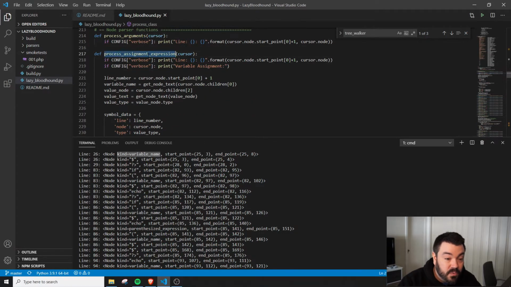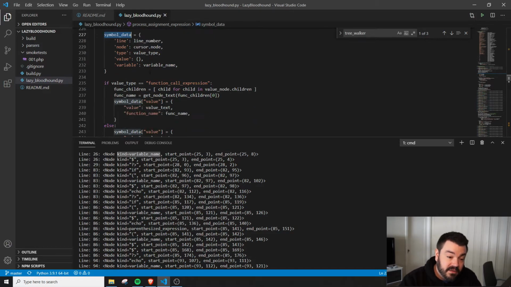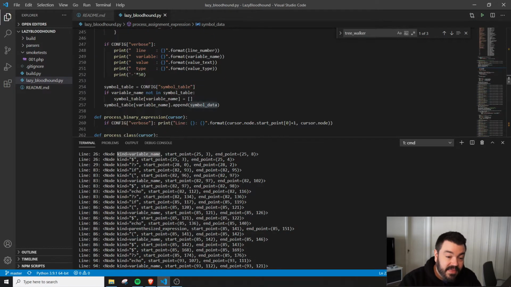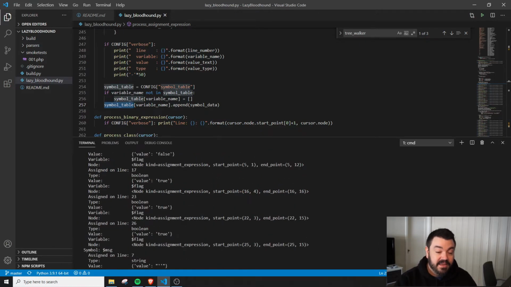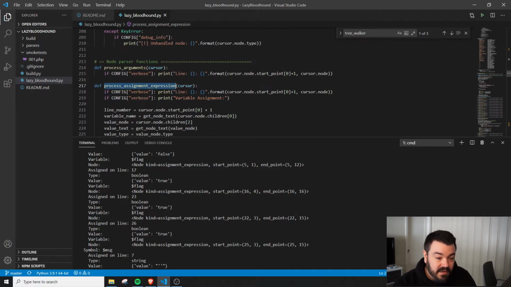For example, there's one called an assignment expression. When we enter an assignment expression, what I'll do is generate this symbol data dictionary here, and then I'm going to apply that later on to the symbol table. That's how we keep track, at the end when we print that whole symbol table, of this: as we walk this entire tree of parsed source code, we look and see when there is a variable expression being assigned. When that happens, I'll extract the data from it and slap it into the symbol table. At the end, I'll have a symbol table with all of the assignments for us, right? So it's pretty cool. That's done inside of this process expression.